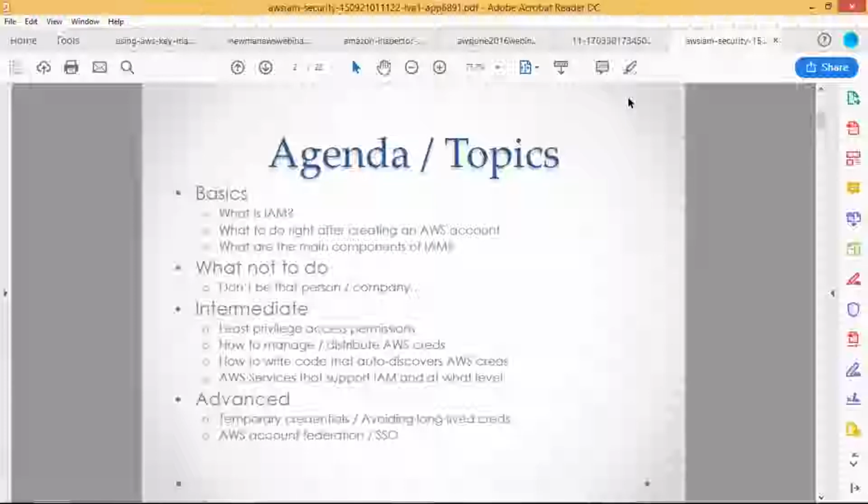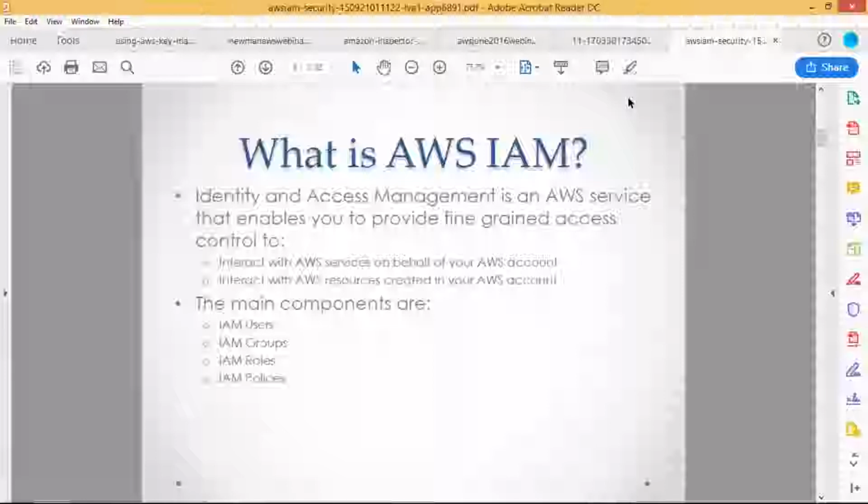AWS IAM is Identity and Access Management, an AWS service that enables you to provide fine-grained access control and to integrate with AWS services on behalf of your AWS account, and with the AWS resources created in your account. The main components are IAM users. We have to create a number of users, then create some IAM groups, then provide some roles to the users, and then create some policies. These are the four main components of IAM that we will talk about later in the slides.